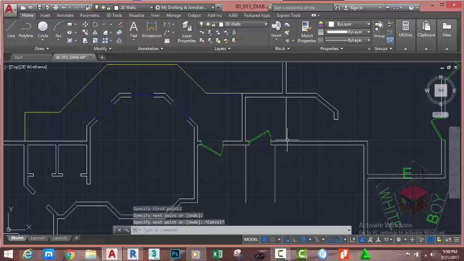Press escape. Press enter to repeat the line command. Hover the mouse cursor over this line. Move down and snap to the intersection. Click. Move the line down and snap to this intersection. Press escape to get out of the command.